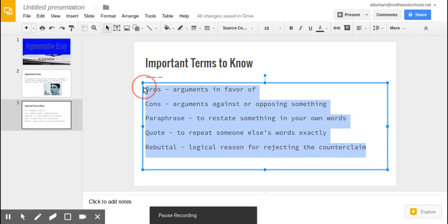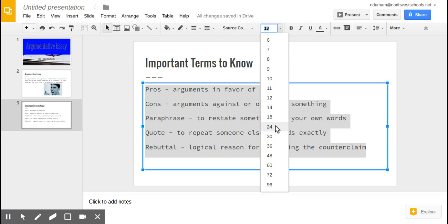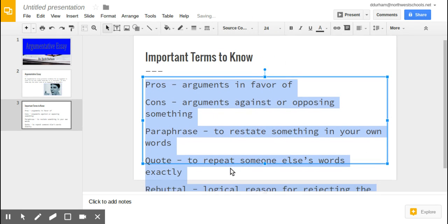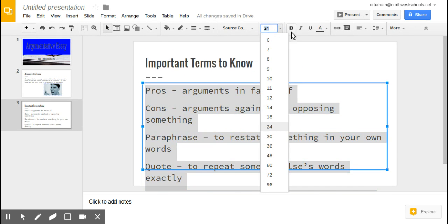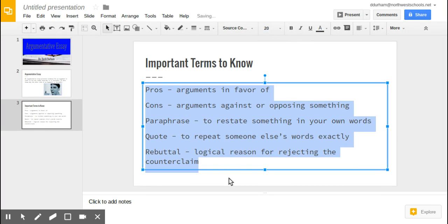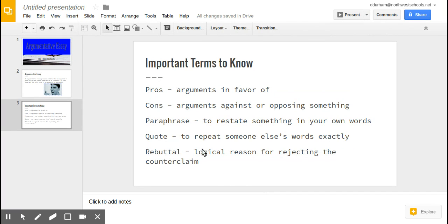So let's highlight all of our definitions and terms, and let's just make it a little bigger so that it fills out this slide a little better. So if we go to 24, it's actually too big. So let's type in our own size. Let's go with 20. I think that looks pretty good, but our slide still looks a little plain.